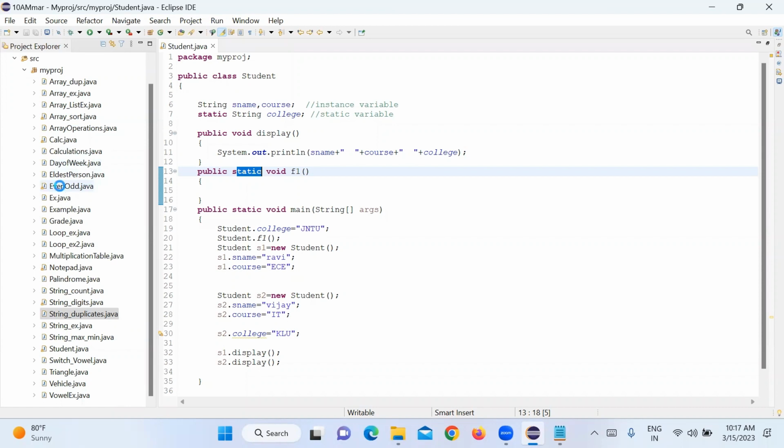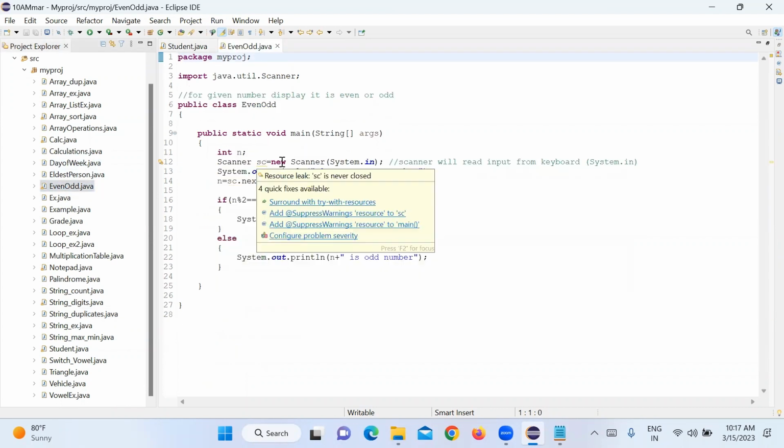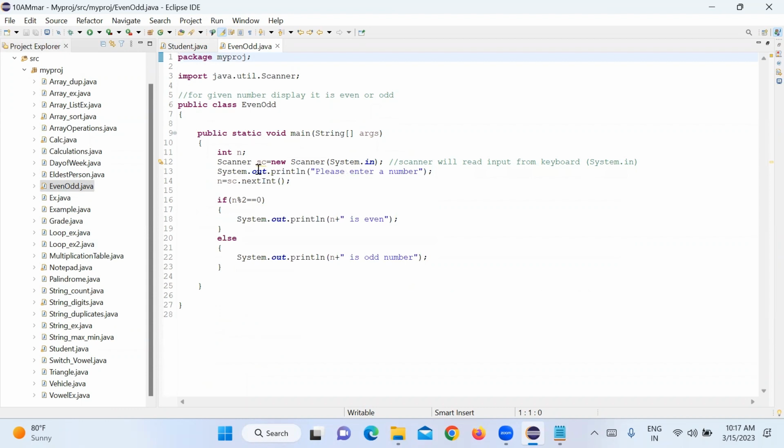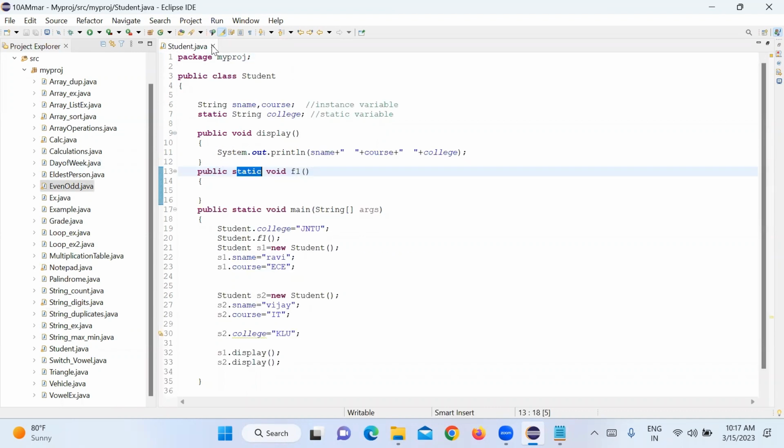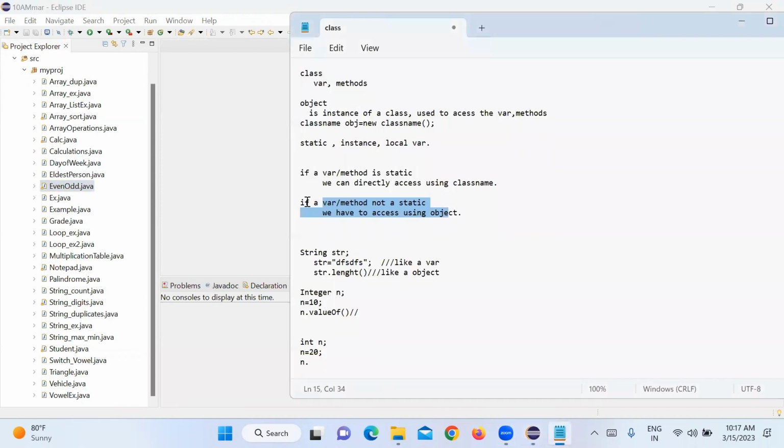But with Scanner we were doing it differently. With Scanner we created an object, right? Scanner s = new Scanner(). We created the object, and with object dot we are accessing methods, right? Yes, sir. So some methods we have to access using an object if they are not static. If they are static, we can access them directly using the class name.